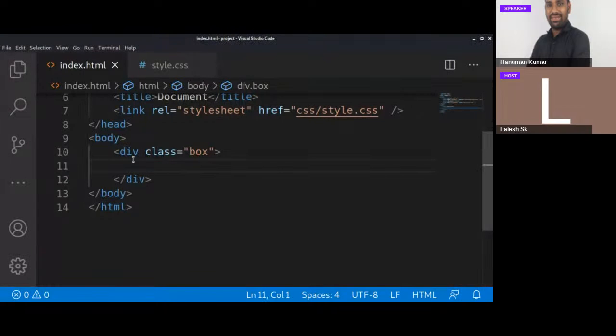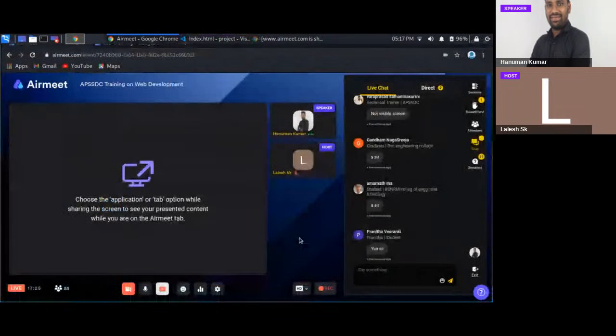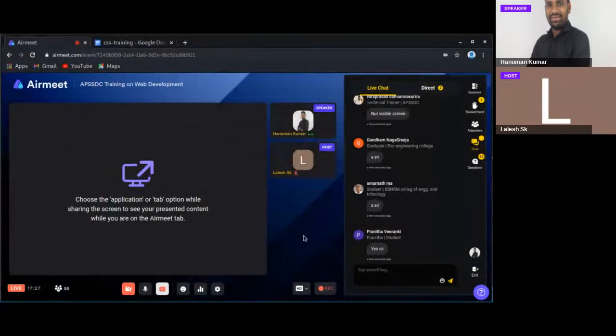So I just created a division. Div class equals to box. That's it. I just created a division and I applied a class. The class name is box. So now tell me, if you want to create a box, what are the CSS properties we have to use?